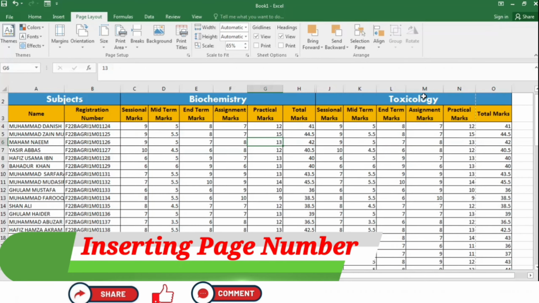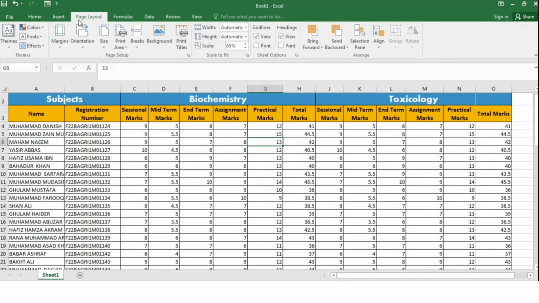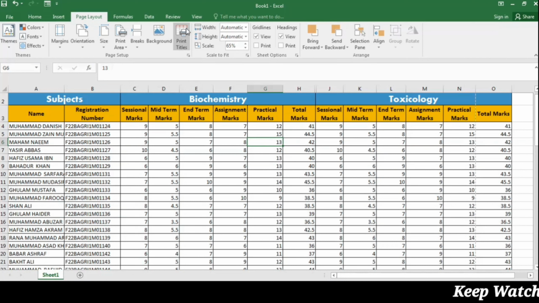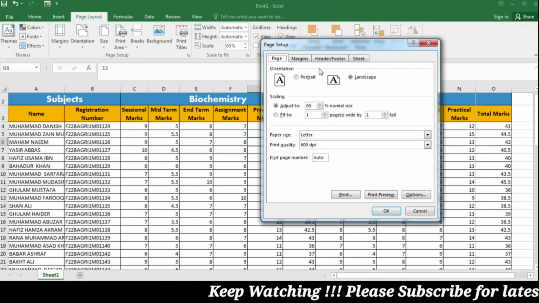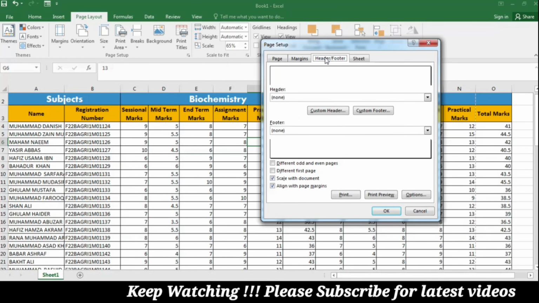Now I will tell you how you can add a page number in your worksheet. So what you have to do is go to page layout. In page layout, just click the bottom right corner arrow, go to the page setup, and in the page setup, now go to the header and footer.